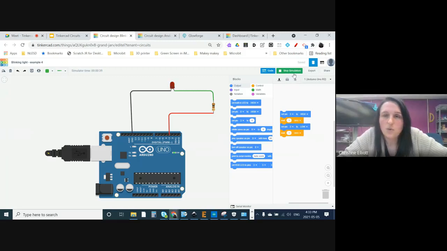I know this was really quick with respect to the Arduino, but even though it looks intimidating, it's not. It's still got the same thing. It's still got pins like the microbit. It just looks slightly different.